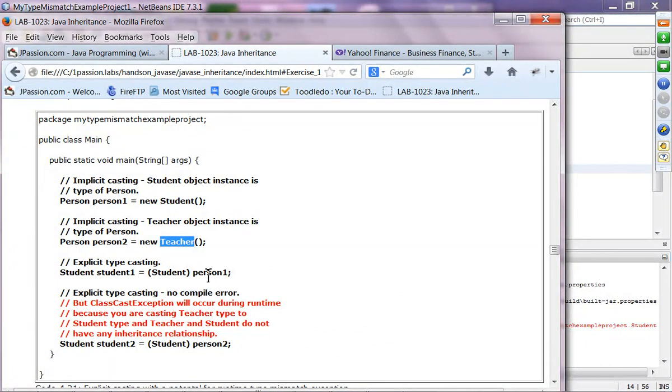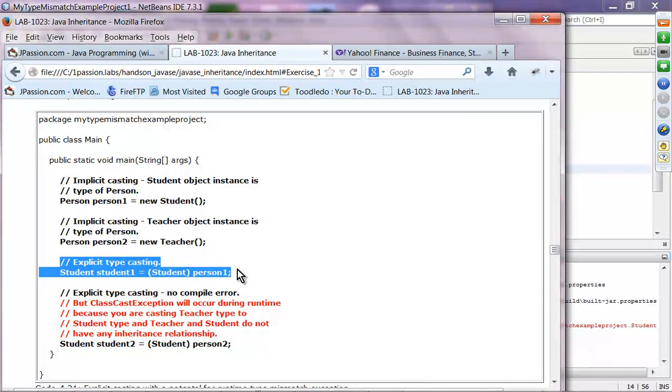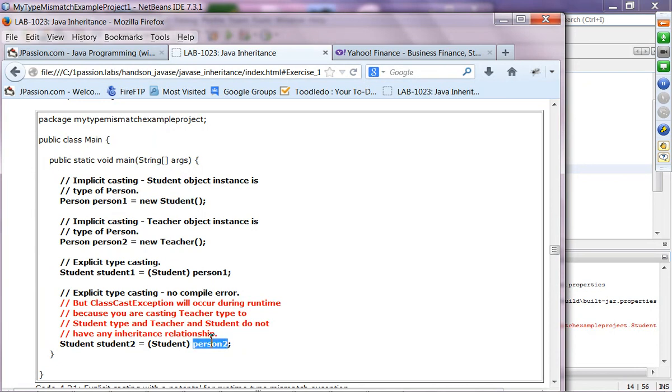Now we are performing explicit casting. This one is perfectly fine because person1 is pointing to a student object. But here, as we have seen in the slide, person2 is actually pointing to a teacher object, and then you are casting to student type, that is a type mismatch problem.